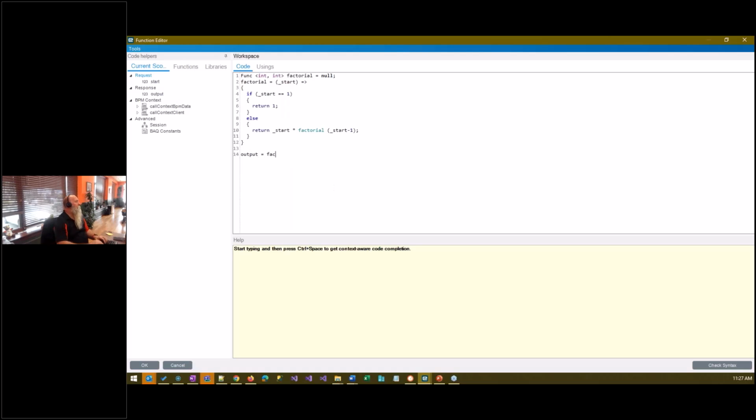Now I can say output is equal to factorial of start. Now, output is my output variable over here, my response parameter. Start is my request parameter, my start up here. And it helps if you spell factorial properly. I just noticed that I didn't. There we go. Otherwise, I'd get a compile error.